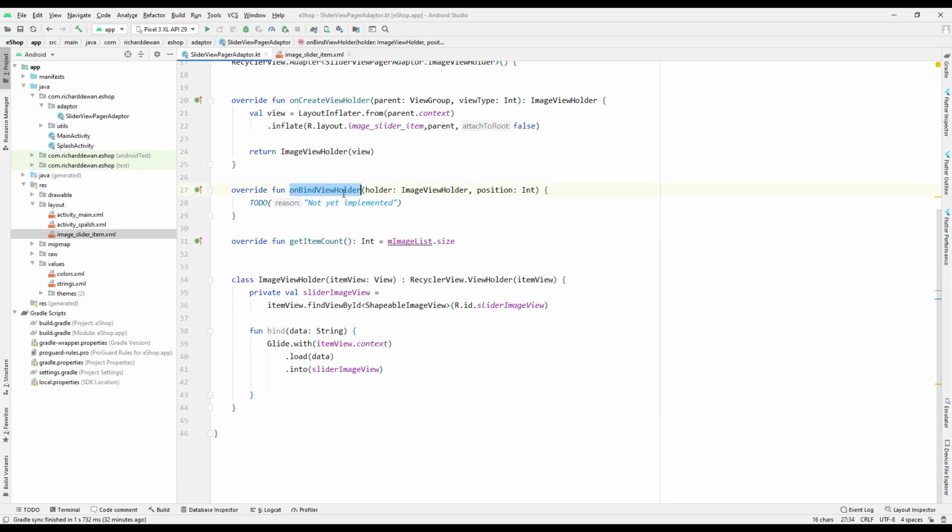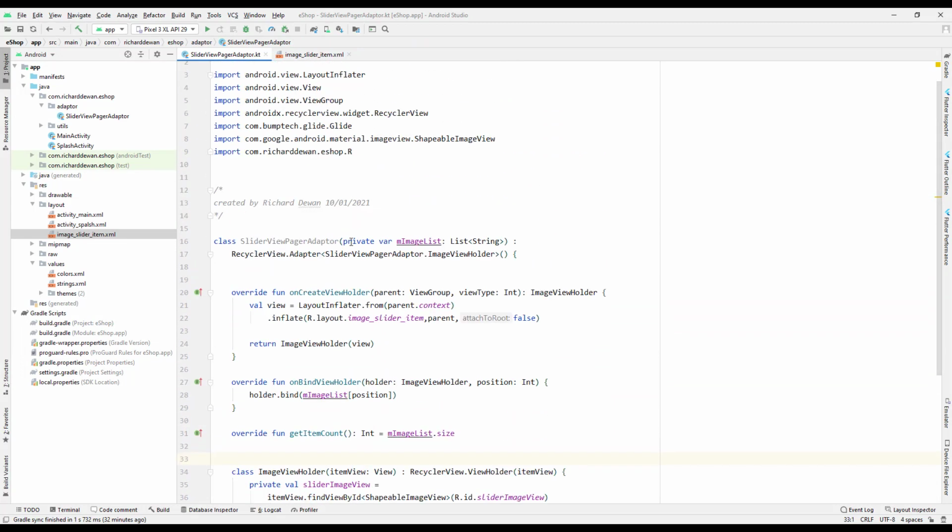And on bind, what we will do is we will just call holder dot, I need to call that function and pass the image list, and I will pass that position, current position. Okay, so that should be fine. So we have an adapter already for our RecyclerView adapter that will be used by our view pager. So the next step is go to our main activity over here.